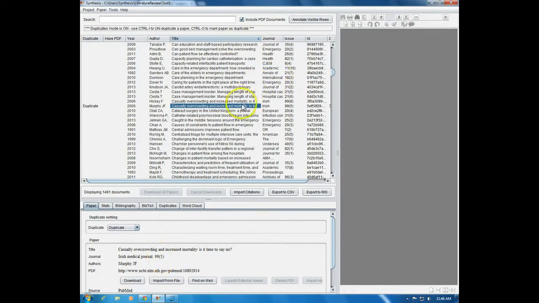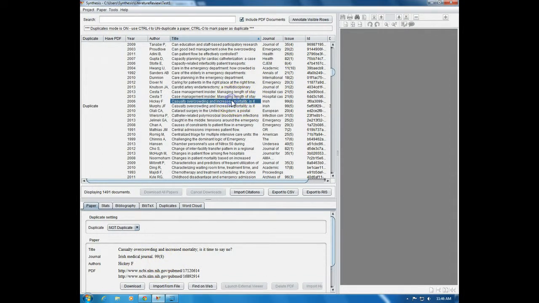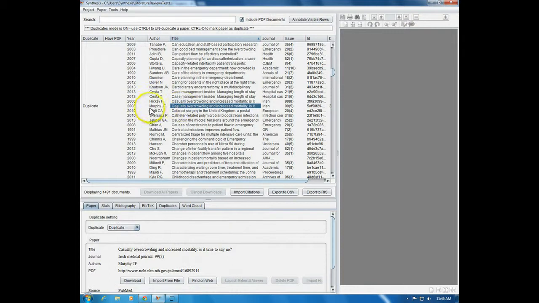One fast way of choosing whether a paper is a duplicate or not is hotkeys, and you can use Control I or Control O to turn it into in or out, whether it is a duplicate or whether it is not, or else you can use the drop down settings as we're showing right now.